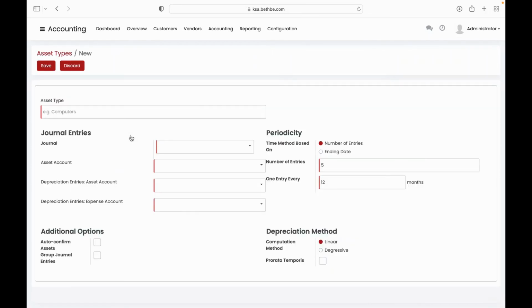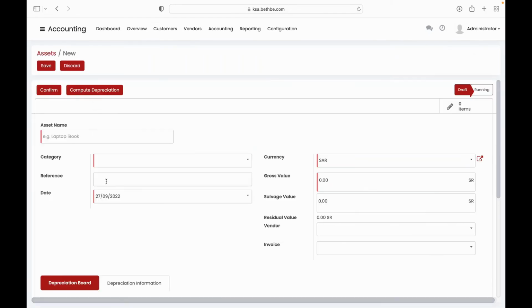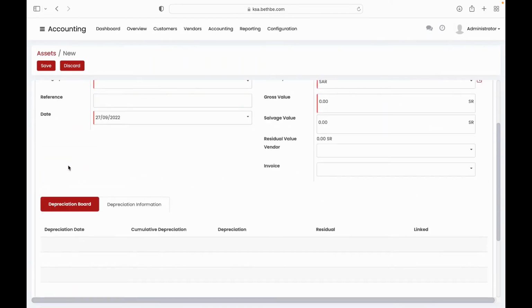From here we can define the asset types, like if it is electronics or furniture, whatever it is. Then we have to select the journal and the asset account. Then the depreciation entries, that also we have to select and map. Then we select the expense account. Then from here we define which depreciation method is used, like linear or declining, that we can select from here. Accordingly, from the accounting menu we will get the entries, like the 5-year entries. So this is how the asset part works.